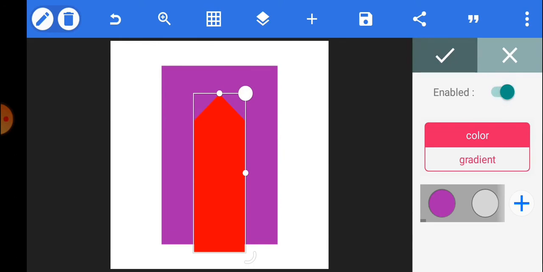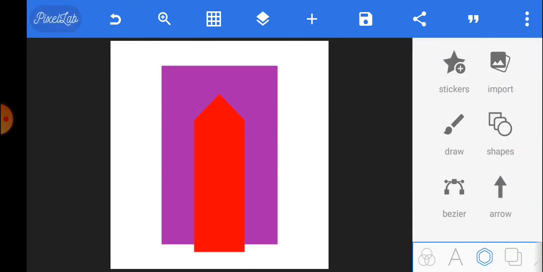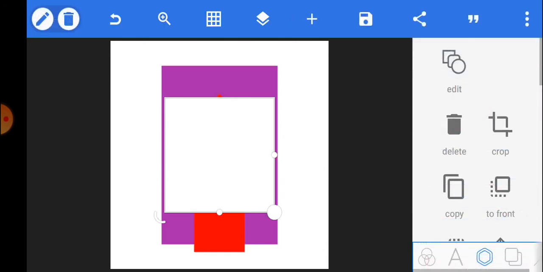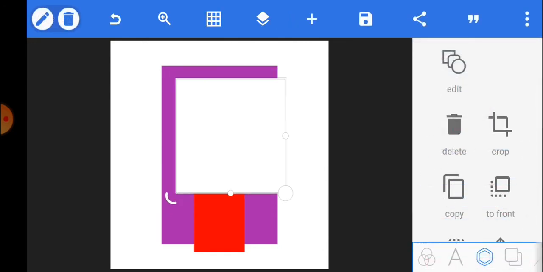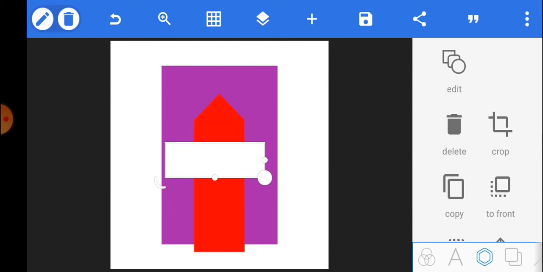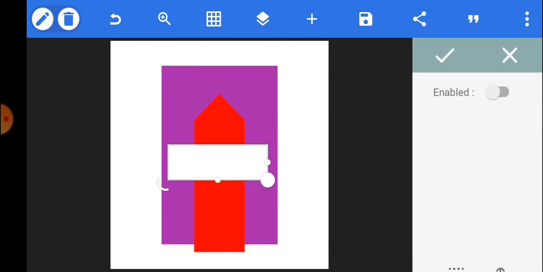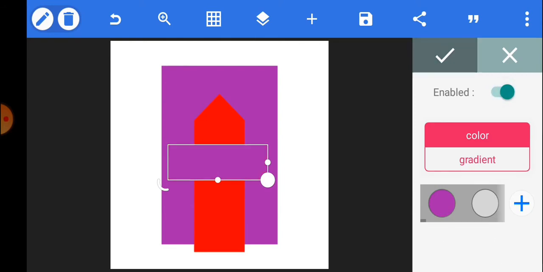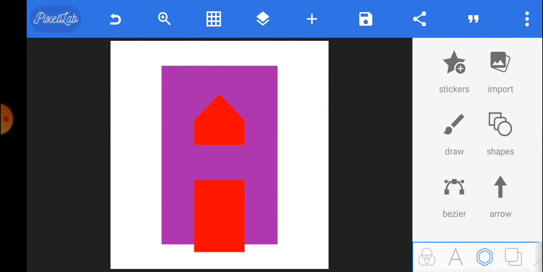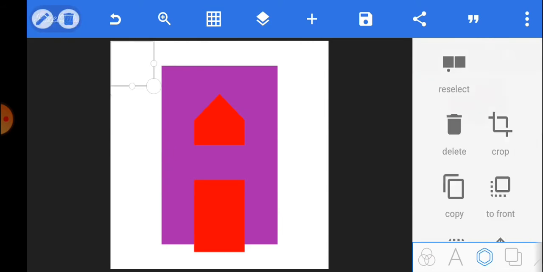Okay, we are choosing red for it now. And then now add a new shape. So we have this. And don't forget to change the color to the same color as the first shape, and then use your position to place it at the middle. Now we have this. Then add a sticker.